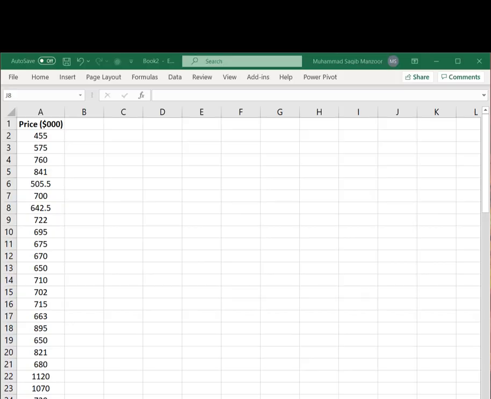Hello everyone. In this video, my objective is to compare an empirical distribution with a normal distribution as a theoretical distribution. For this purpose, I have taken data of prices of townhouses sold in the Western metropolitan area of Melbourne in 2017. The first step is to find the frequency distribution of prices using histogram in the data analysis tool available under data.